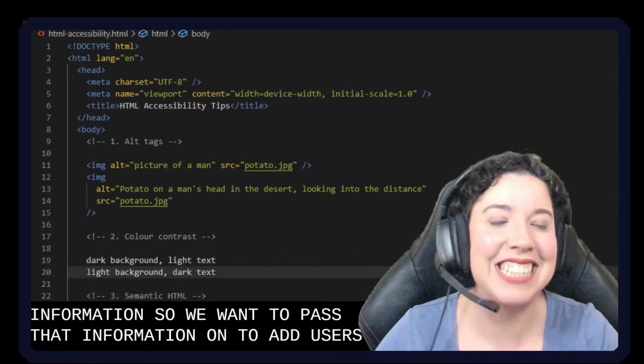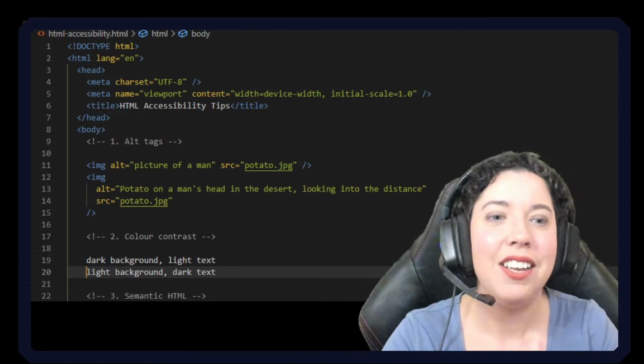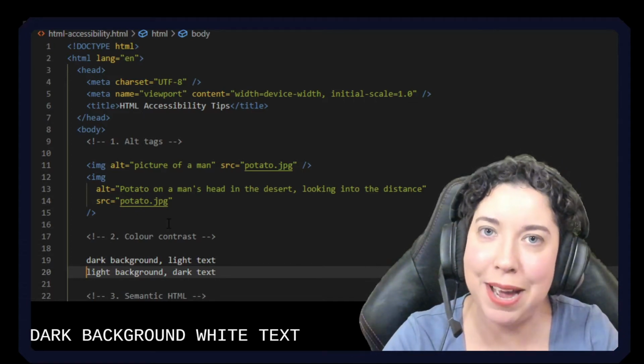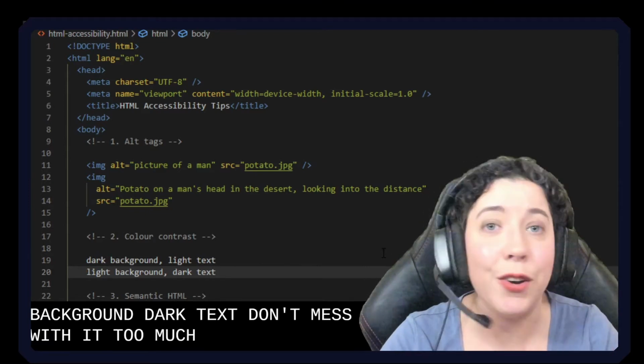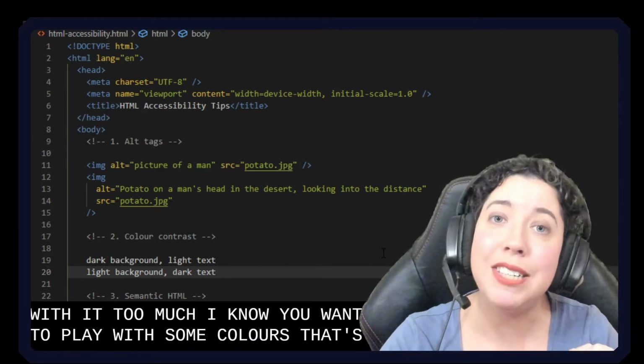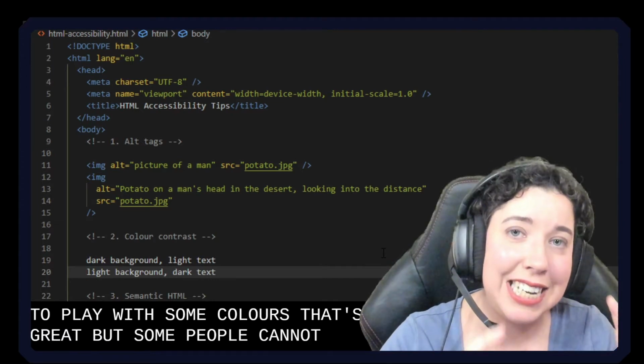The next thing is color contrast. This is my second tip. Dark background, light text. Light background, dark text. Don't mess with it too much. I know you want to play with some colors, that's great, but some people cannot see colors.